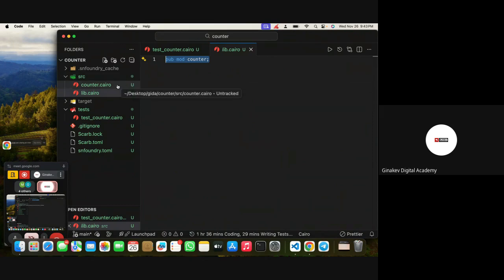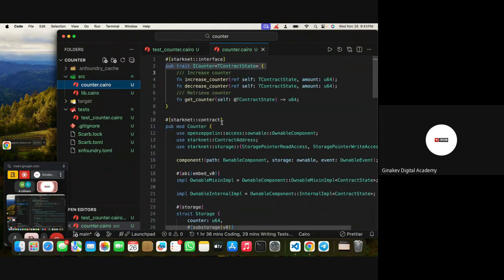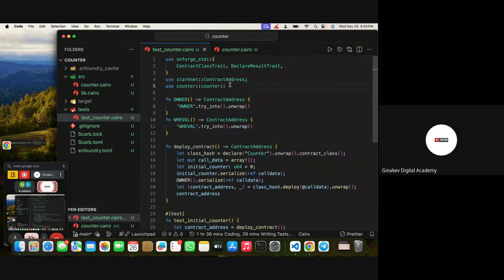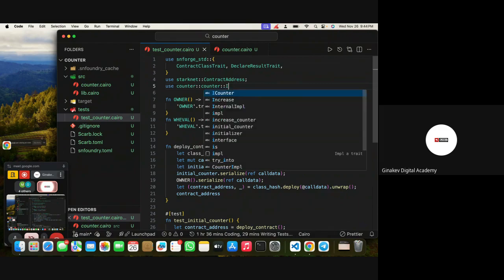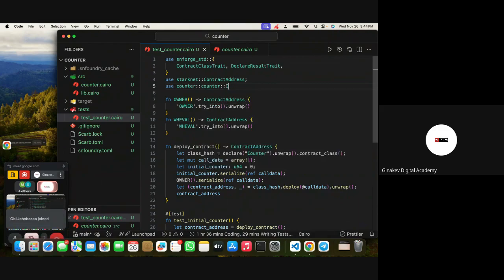Do you understand that? So inside this file now, which is the counter module, right? Inside this file, we now have the ICounter trait and the counter module being exposed. I believe we understand that. So to access that, we can now do ICounter, right? But now we want to import more than one value.